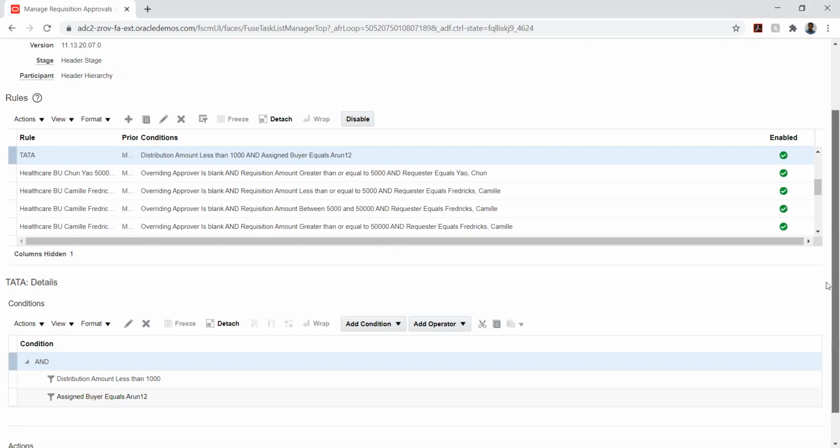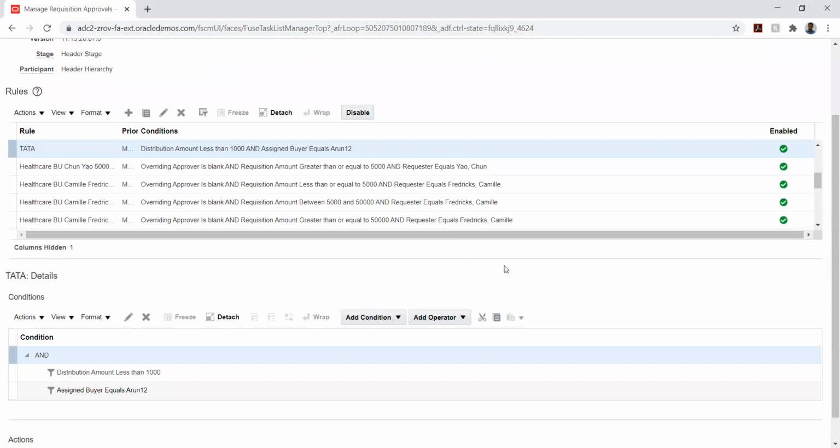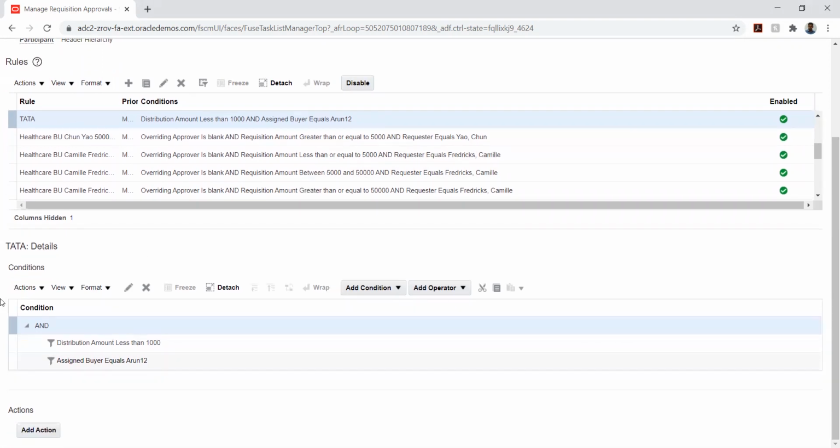Yeah. So this is the condition that we have applied. We can see that the condition has been updated here. We just gave the rule name and we selected priority as medium, and the rule we have added here. So the two rules that we have added: one is the amount should be lesser than 1,000, and the second condition that we have set up is that the buyer will be Arun.